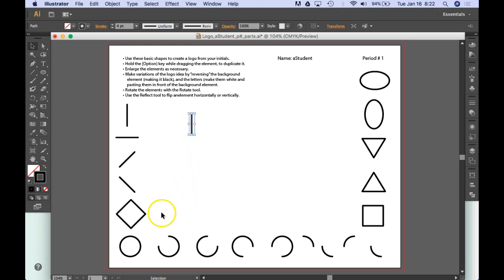So for instance, in order to make the letter A, I'm going to select this one. This is the lowercase a. I'm going to click on it, hold the Option key down, and drag it up here so that I get the letter A. If I want it to be the uppercase A, I'm going to click one of these. Again, hold the Option key down and drag it over here.